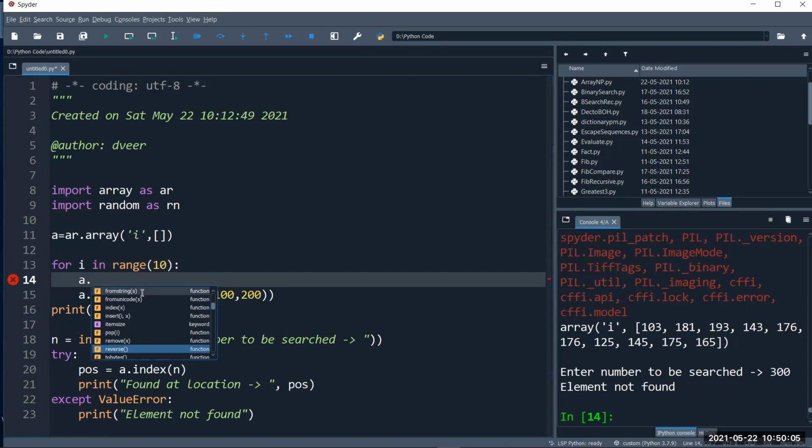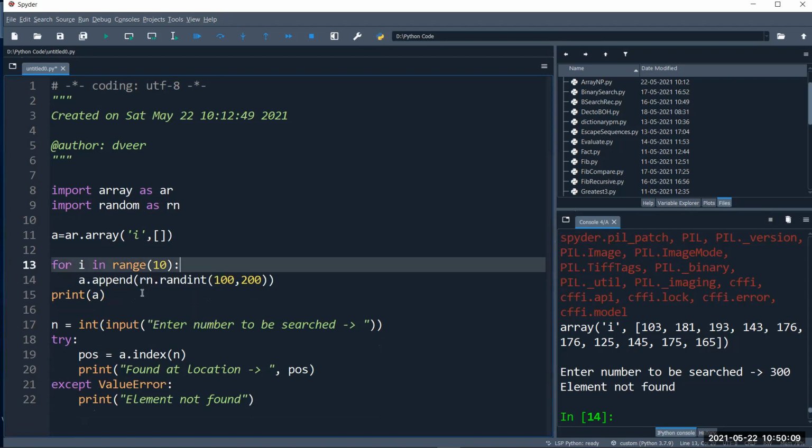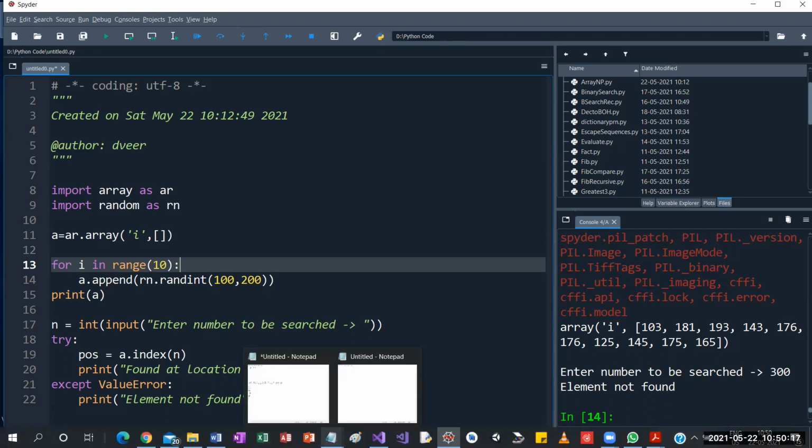Okay, fine. Actually, what we import may be two things. Either they are classes or they are libraries. Array and random here are basically classes. Is it clear? These are inbuilt classes. Is this thing clear?